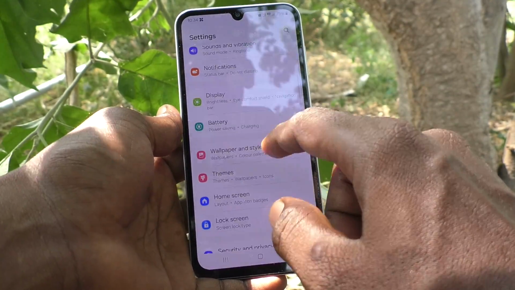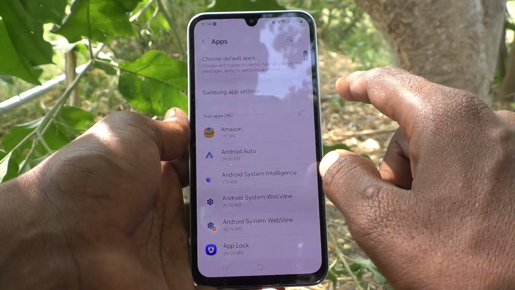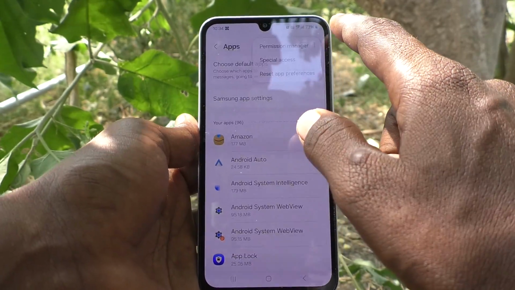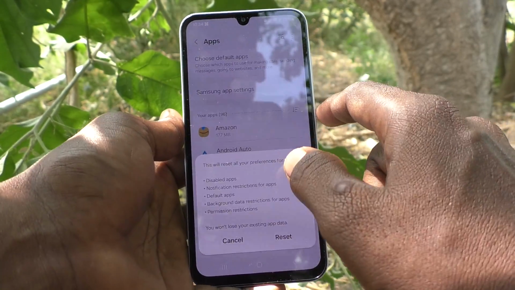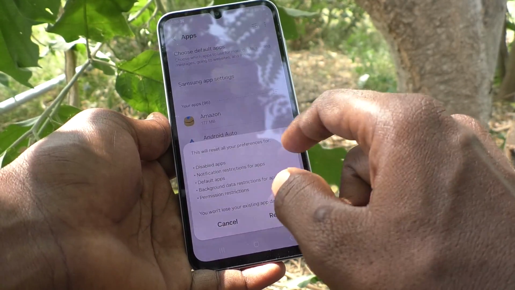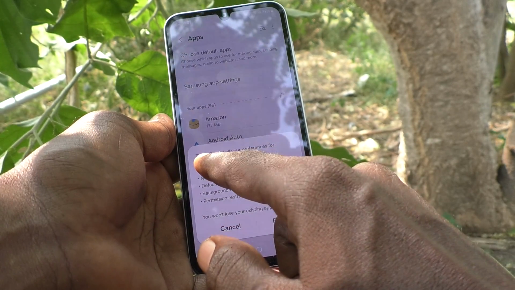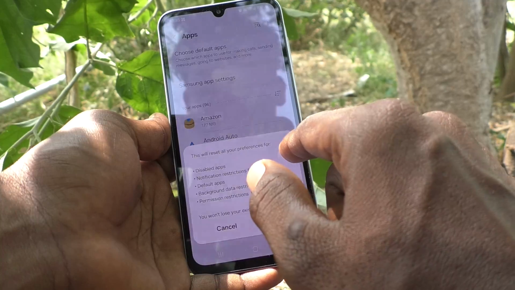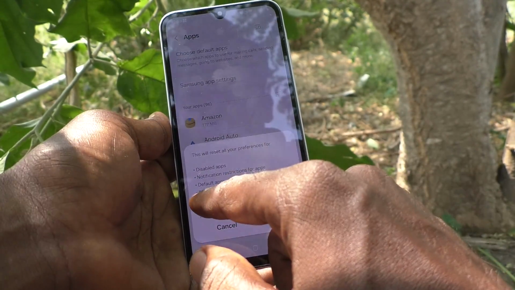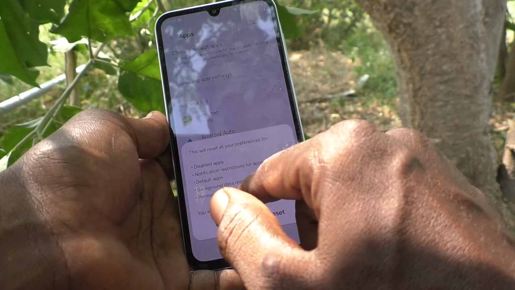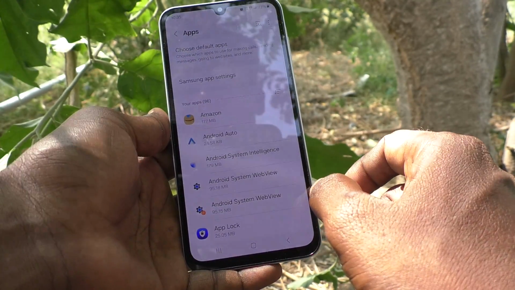Then go to apps. Go to apps and here select three vertical dots and click on reset app preferences and this will give you an alert that this will reset all your preferences for disabled apps, notification restrictions for apps, default apps, background data restrictions for apps, permissions restrictions, and click on reset.